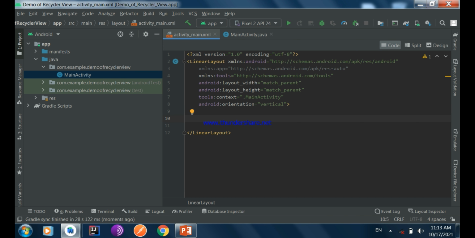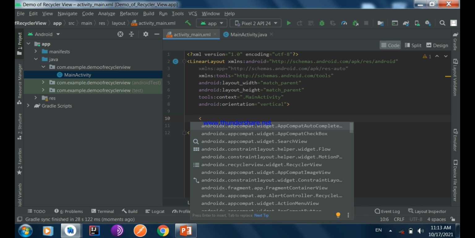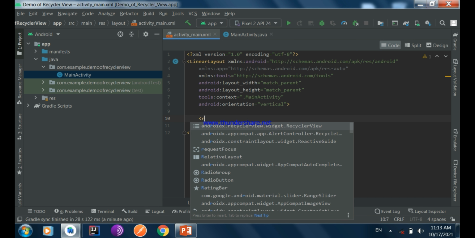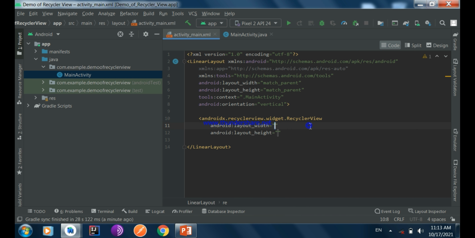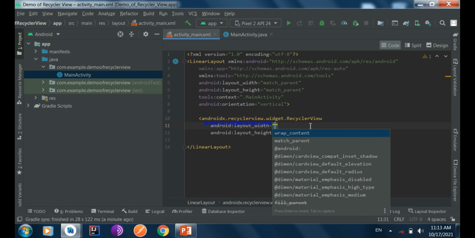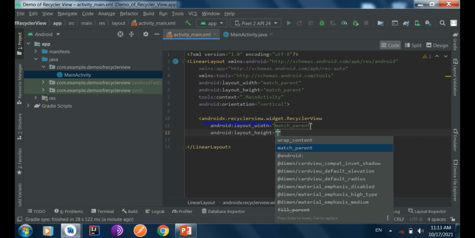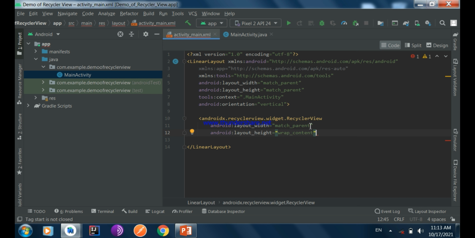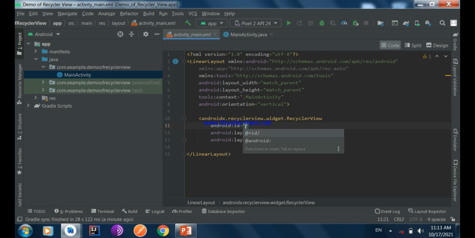and we have to add the RecyclerView object to the XML. Just type recycler and you will get this as the RecyclerView. Specify the appropriate width and appropriate height. Now we have to put the ID for our recycler, because we are going to initiate it inside the main activity.